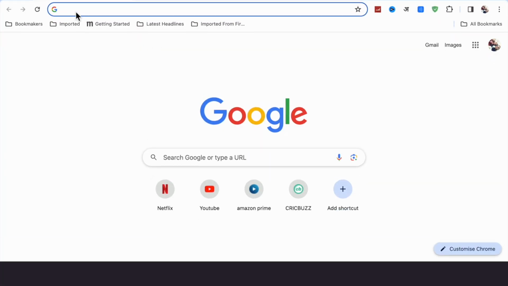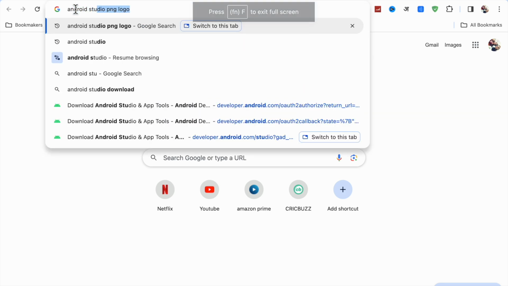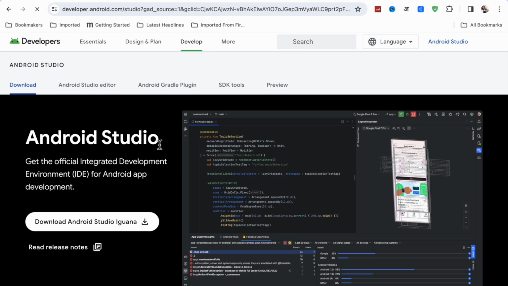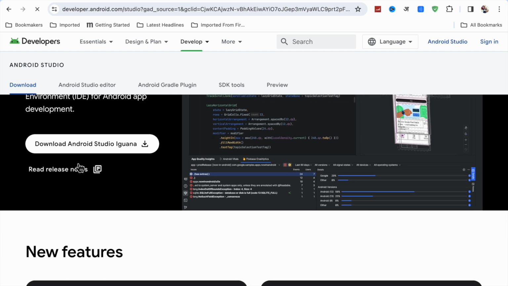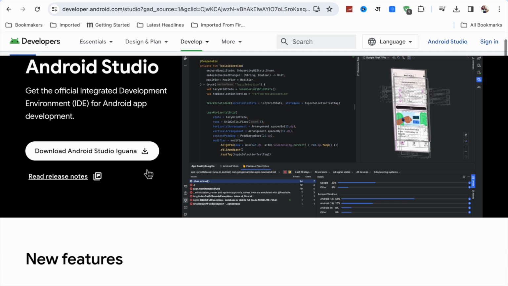Now here you have to search for Android Studio. Search it, and here you will see the first result, developer.android.com. Click on it, and here you will see Download Android Studio. You have to download this one.